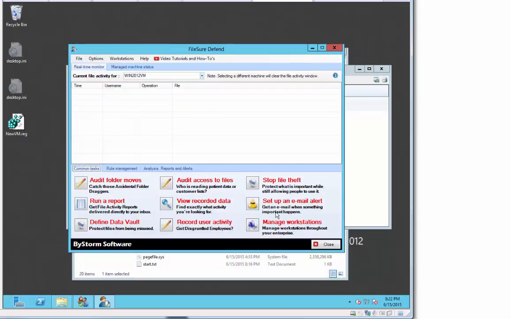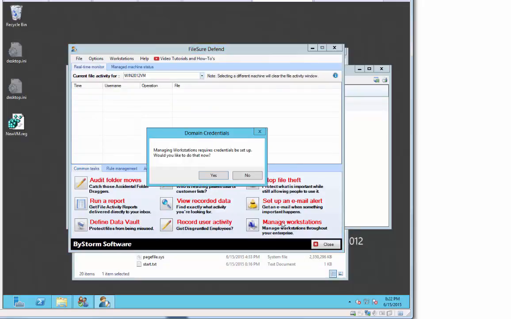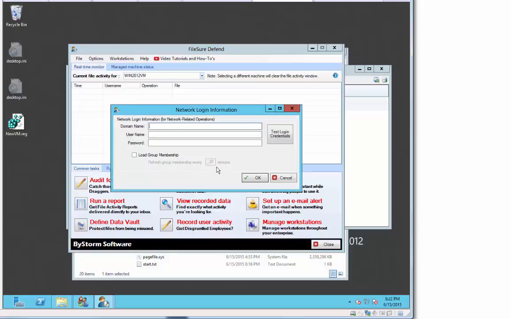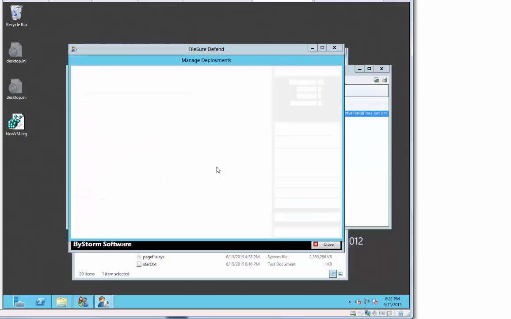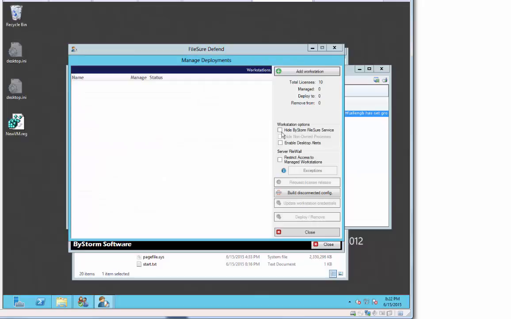All right, now we need to actually manage one machine. I have two machines here. Oh, domain local, and my credentials. There we go. All right, so I've set up two machines.